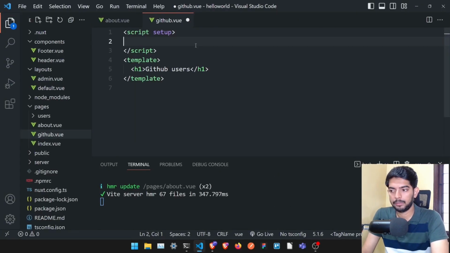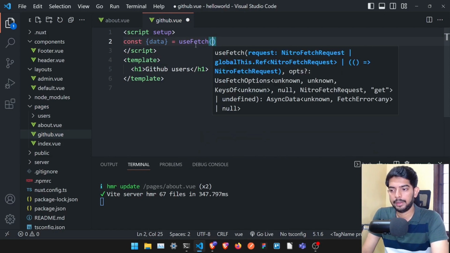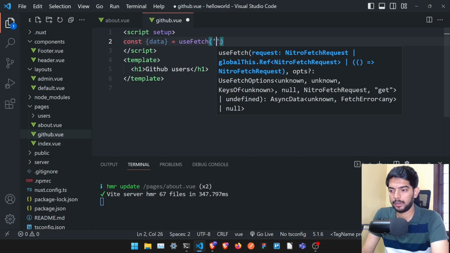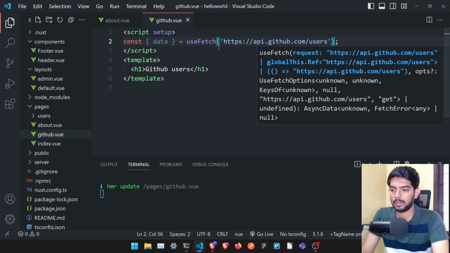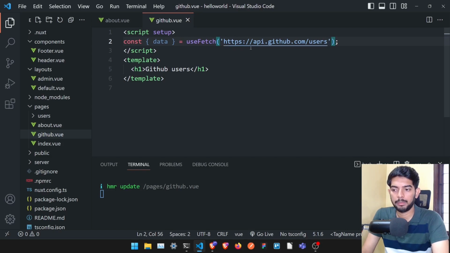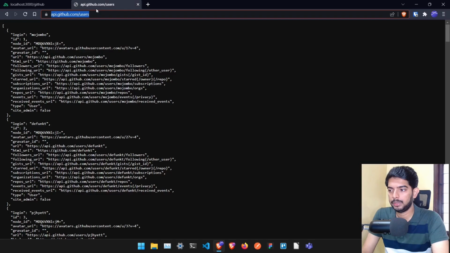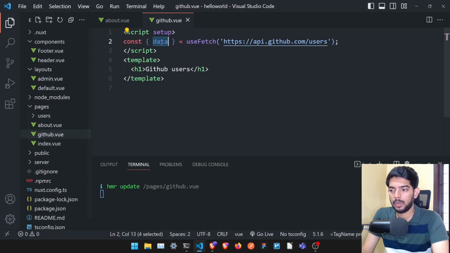So without delay, let's just go here and type const data is equal to useFetch. And in Nuxt.js, useFetch is auto-imported, so you don't have to import it from somewhere. So I'll just paste this particular thing that mentions https://api.github.com/users. So now this data will contain all the user details which is available in this particular page. So I'll just rename this particular data to users.